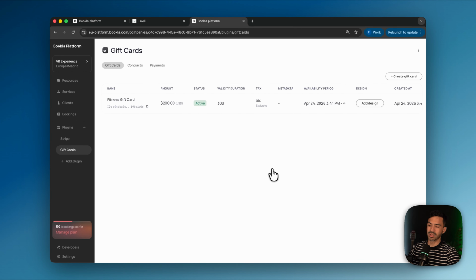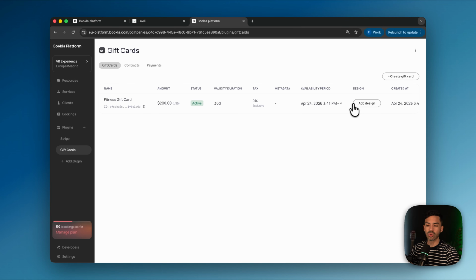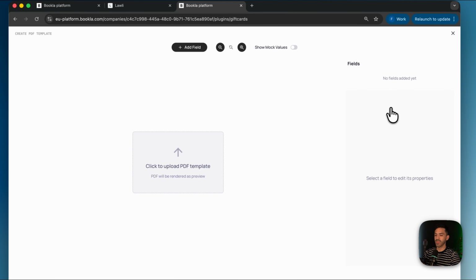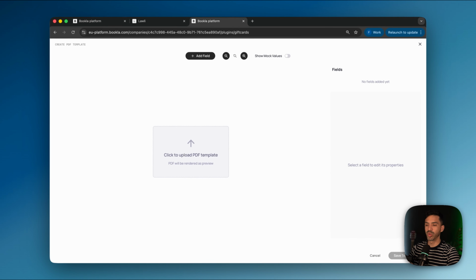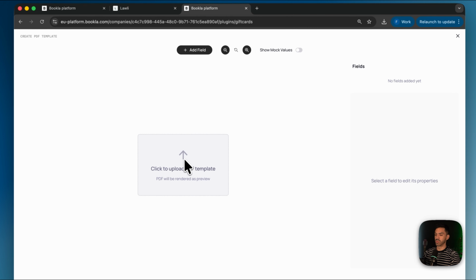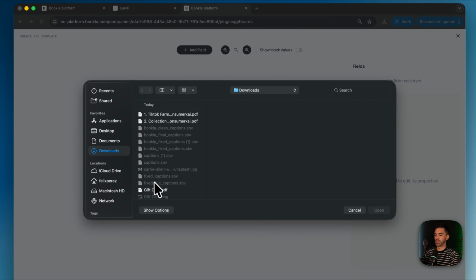Besides the settings of the gift card itself, you can also add a design. So let's do that right now. By clicking on Add Design, you will be redirected to this page where you can upload the design of your gift card. To upload the design, we just need to click here on Upload and choose our design.